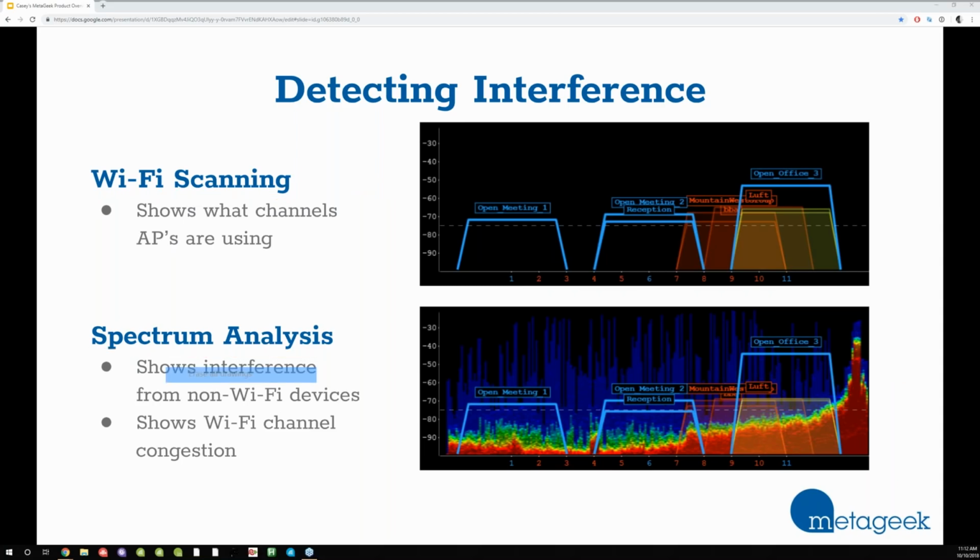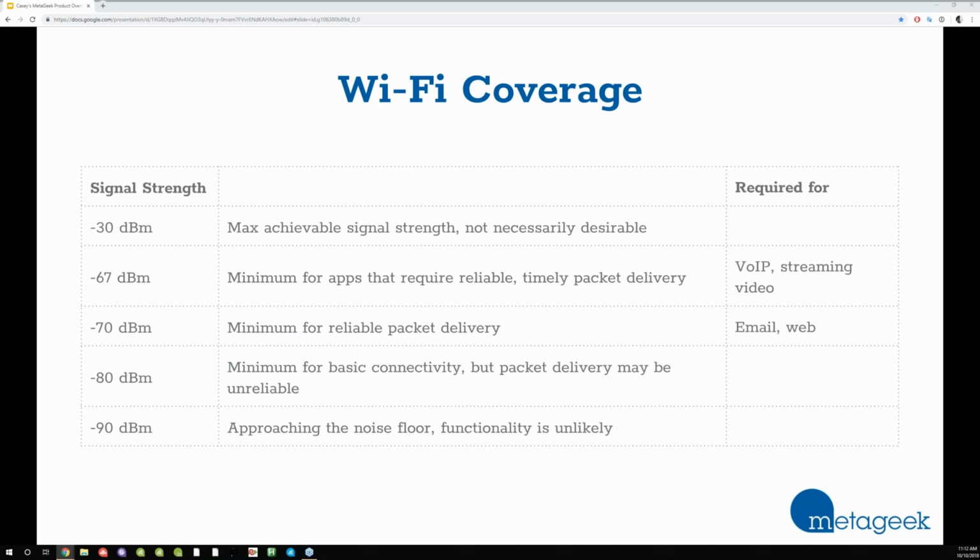I wanted to talk about Wi-Fi coverage as well. With Wi-Fi scanning, this is probably our most viewed article, and it talks about what a good signal strength is to shoot for. Here at MetaGeek, negative 67 seems to be the sweet spot. Basically, this is the minimum requirement for things like Google Hangouts or streaming Netflix. You shouldn't have any issues as long as you can get this signal strength from your access point and there's not too much interference in your environment.